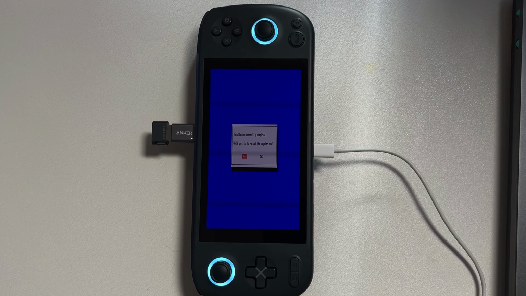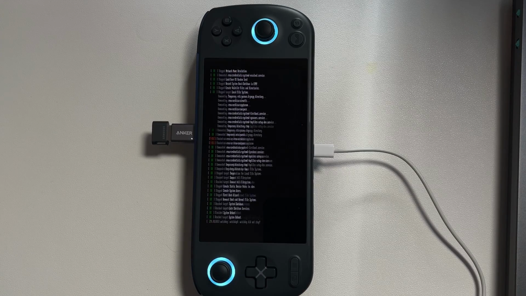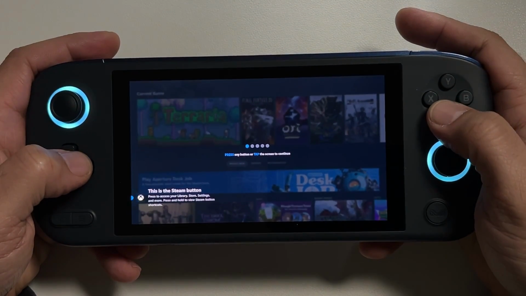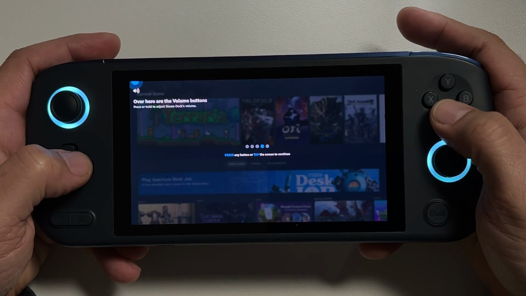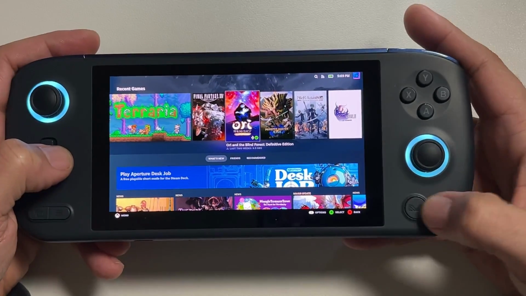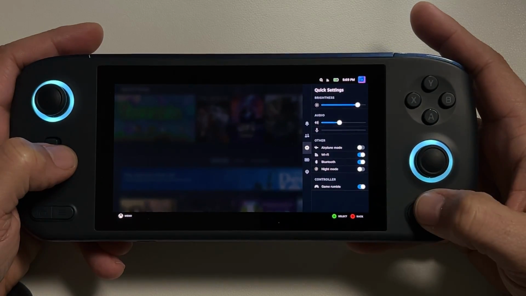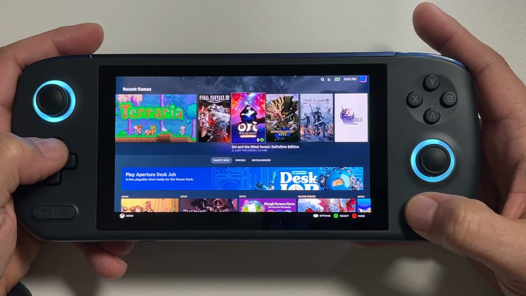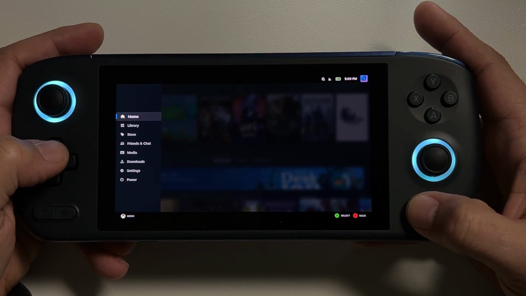Alright, now that we're back, we're going to go ahead and hit enter on the keyboard to restart the computer, and it's going to bring us to the ChimeraOS start screen. And here we are in the SteamOS interface. Of course, the tutorial is going to show that the OS thinks that this is a Steam Deck, but once we get in, all the Aya Neo buttons work for the quick settings as well as the Steam menu, and we can navigate this just as easily as we would the Steam Deck.